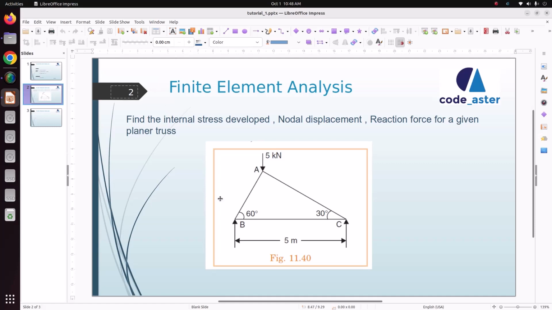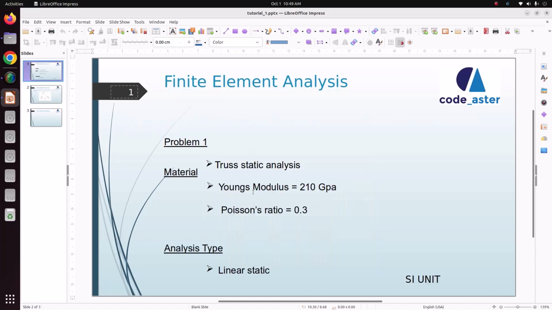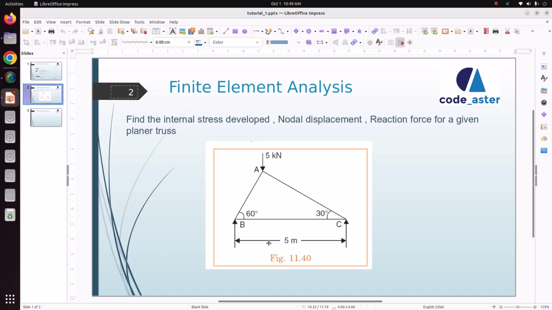In this tutorial, we are going to solve this truss using finite element analysis using Salome-Meca. The material for this truss is steel. We are going to do linear static analysis. So the model is given here.